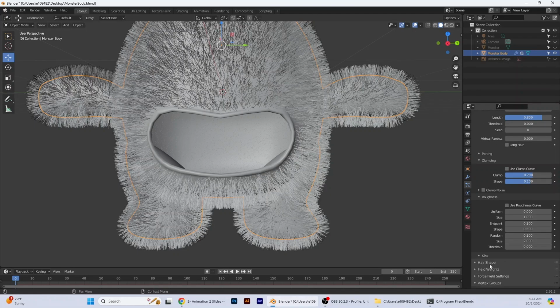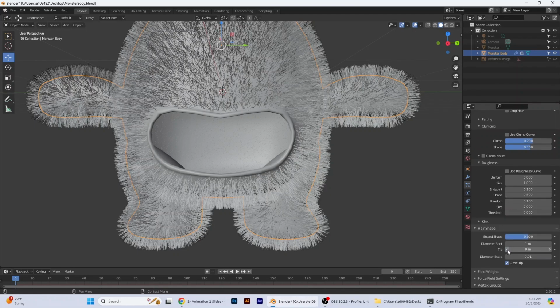Then we're going to come down to hair shape. For diameter root, we're going to have 0.5. And for diameter scale, we're going to leave that there at 0.01. Okay, so this is what we have so far.